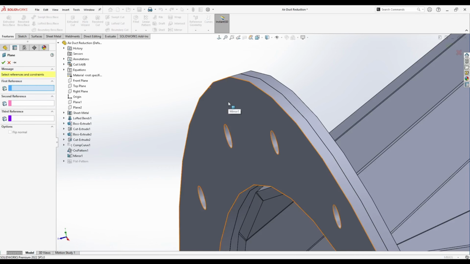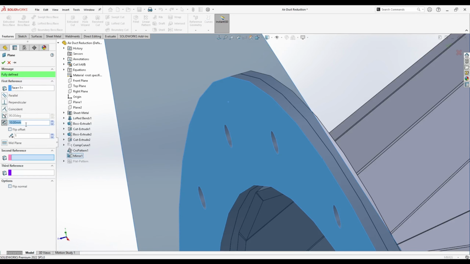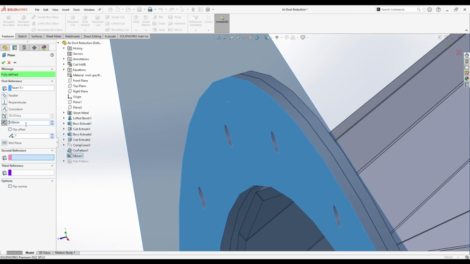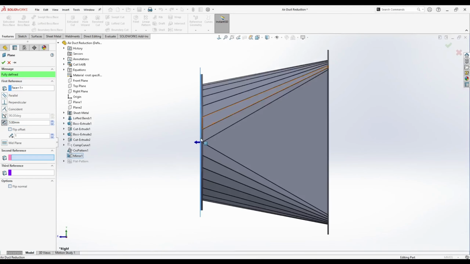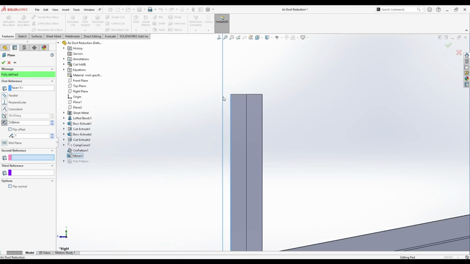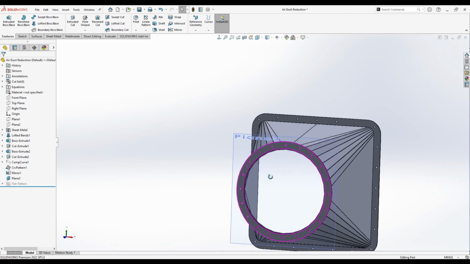Let's firstly select this reference. And since I know that the flange is 10 millimeters thick, I will make it half. So 5, let's look at it from this side. So it's going on the opposite side. Let's just say flip offset. We have a new plane.